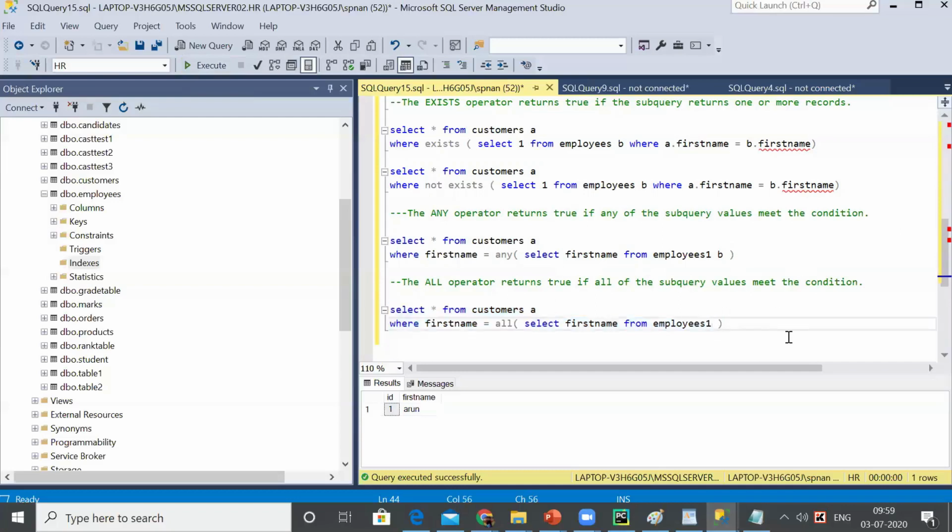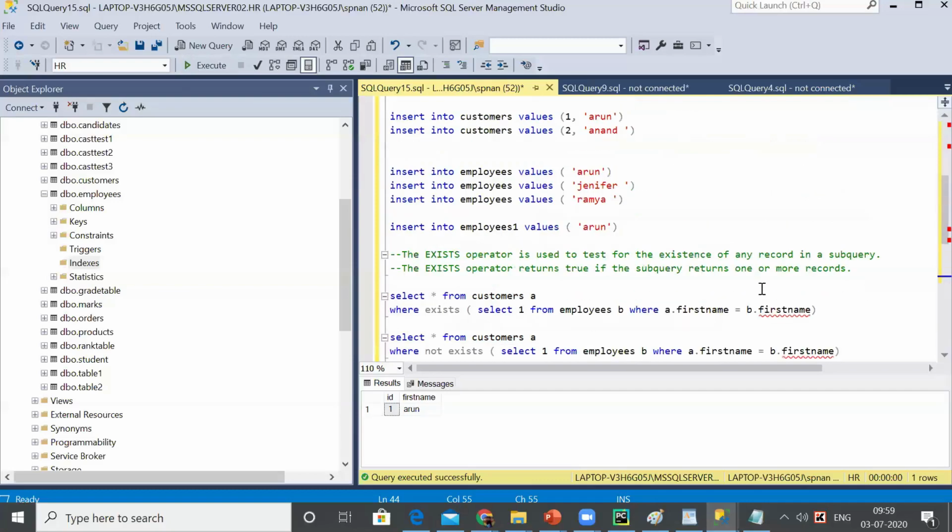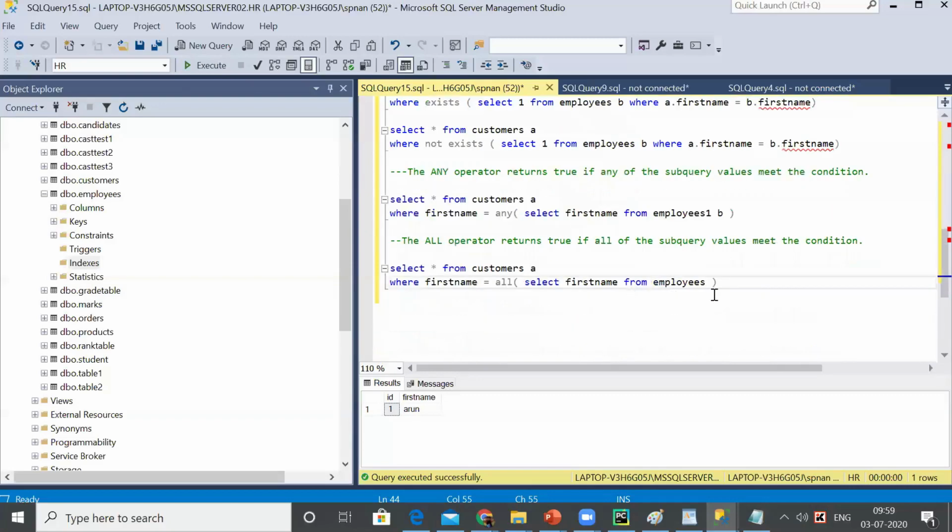Let me use the employees table and check the all condition. When you look into the employees table, there are two more rows extra compared to the customers table. So we are going to test this with the all condition and see what happens. We are not returning any rows. Similarly, if you use this employees table, let's see what happens for the any condition. For the any condition, you will get the output as one row. Now what we understood from this: for the any operator, if any one value of the subquery matches that condition, then that query will execute. For all, all the records have to match to get the output. So that is the difference between the any operator and the all operator.